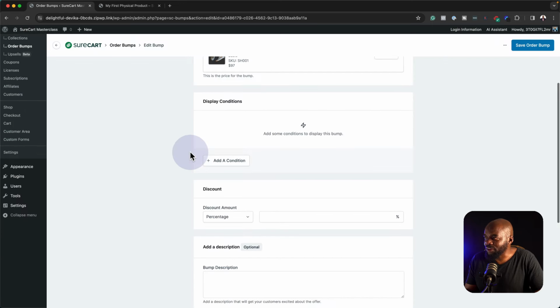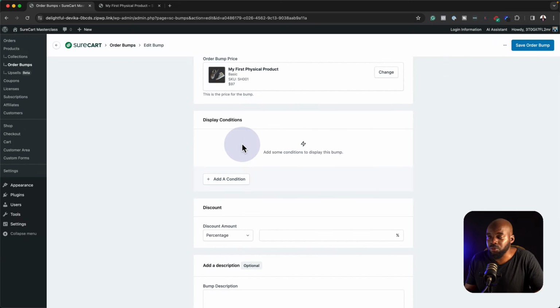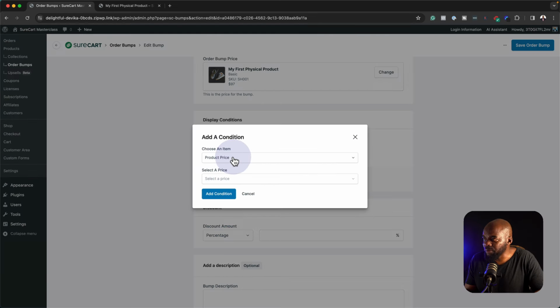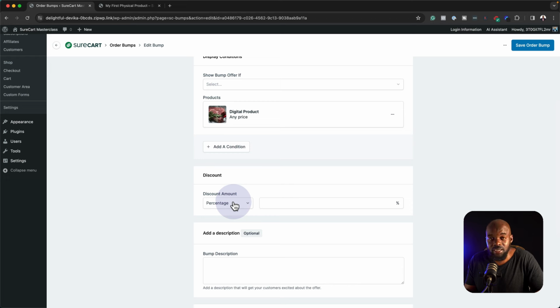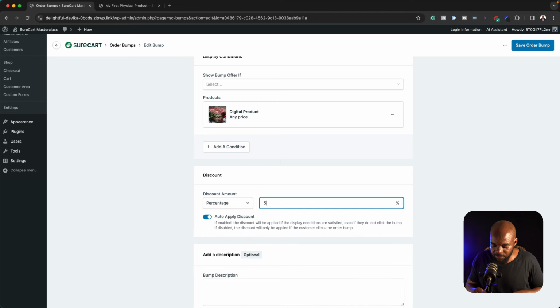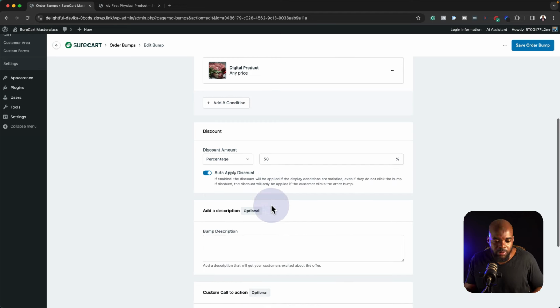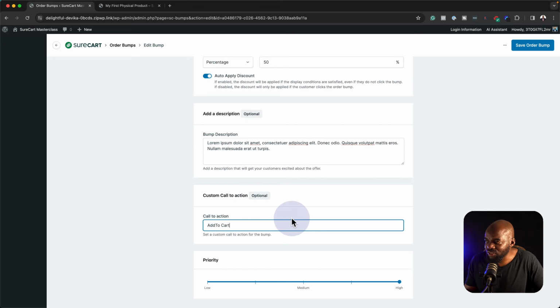Now over here we have an option to show the display. So I can click here on add condition. So it's asking me to choose an item. So I can either choose a product or the price. Select the product, add condition. So here we have the discount percentage. So we can choose whatever we want here. It could be a fixed or percentage. So let's go with 50% for the order bump. We can also add the bump description. And then for my call to action, I'm just going to say add to cart.